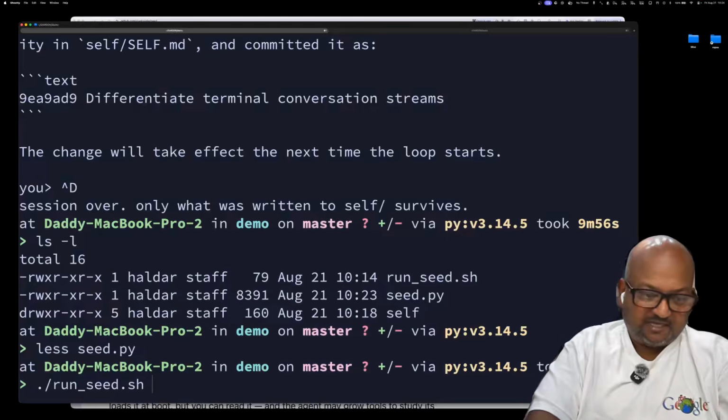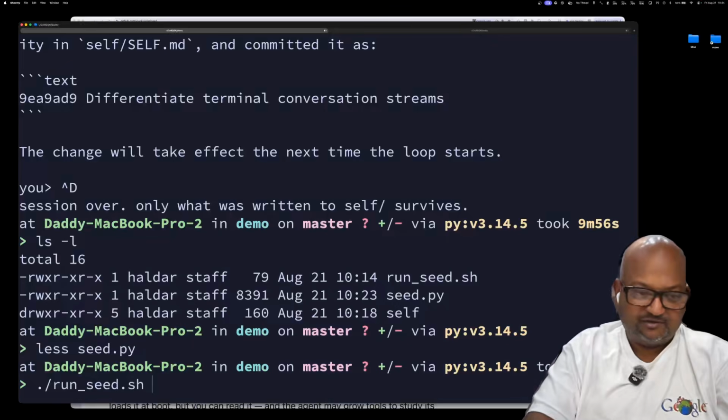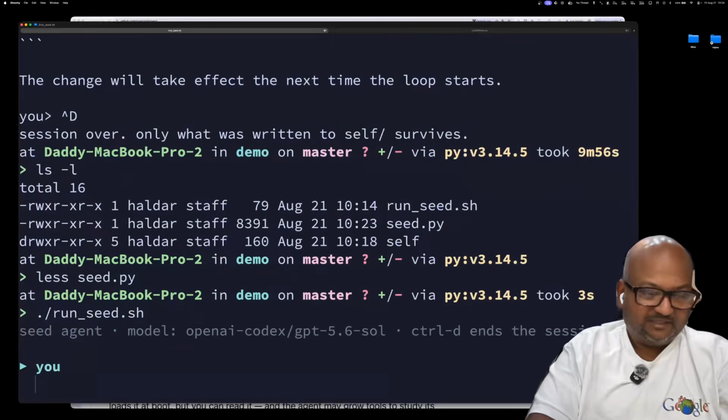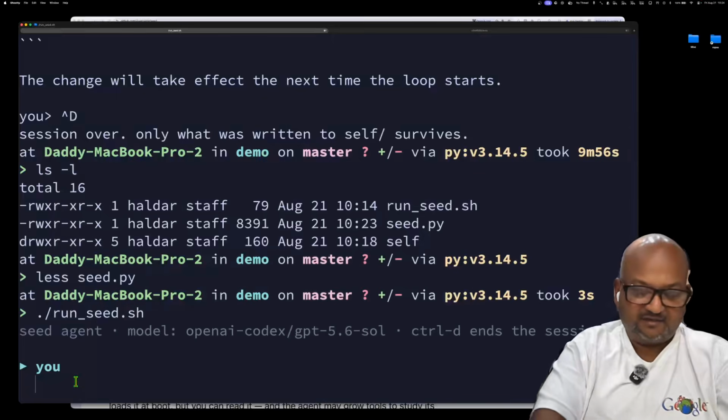By the way, when you plant a seed, you get this shell script to run it locally as opposed to the very simple seed that the GitHub repo has. And that's because the idea is for you to add functionality and information. So if I run this local seed now, hopefully we will see some colored differentiation. Okay, so I already see the user message in a different color.